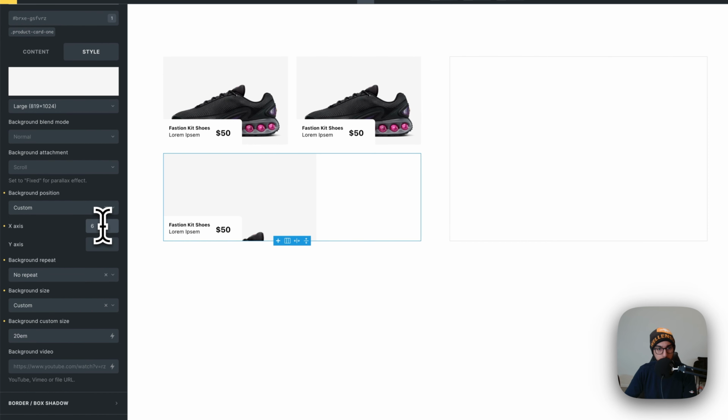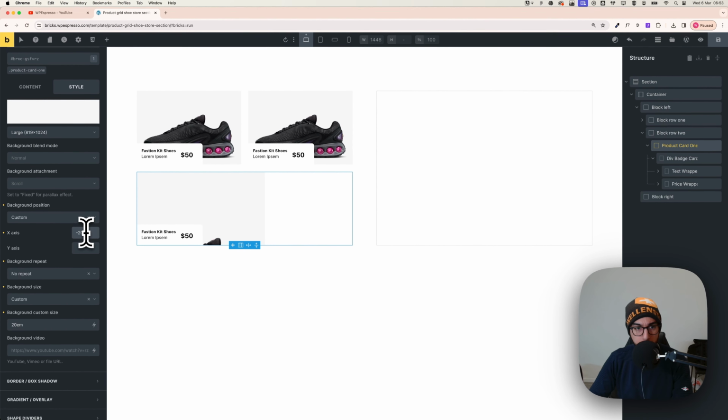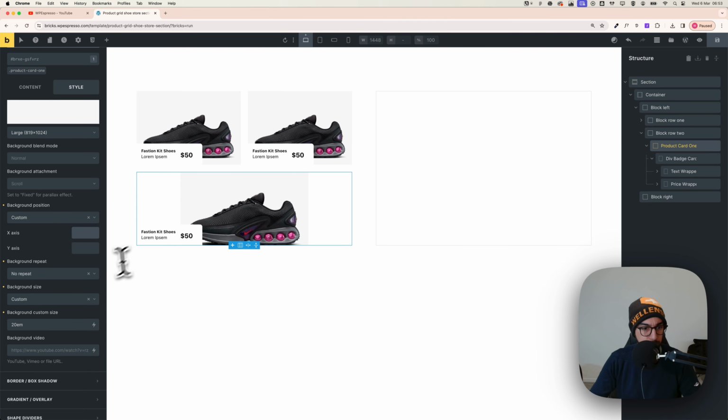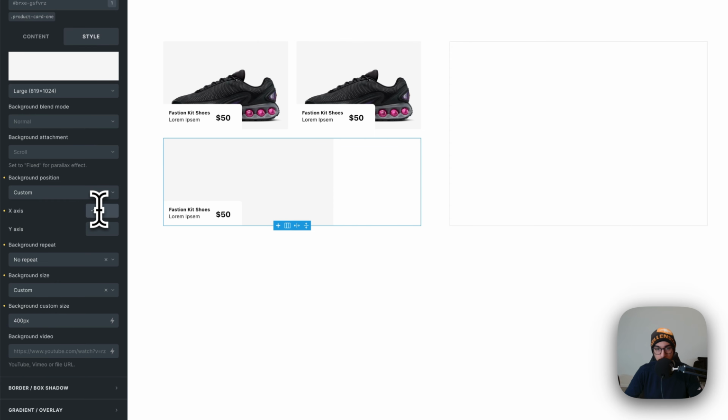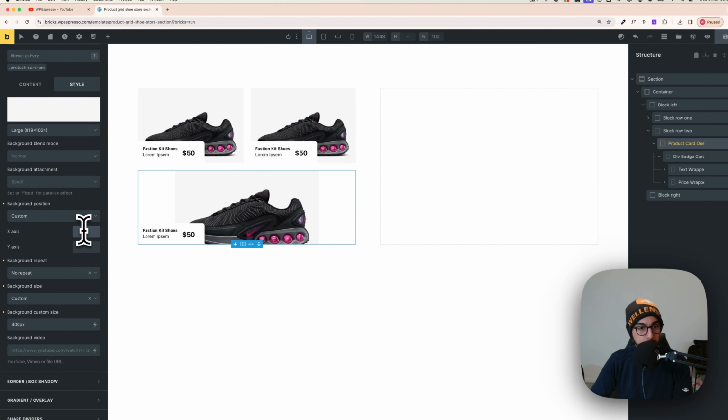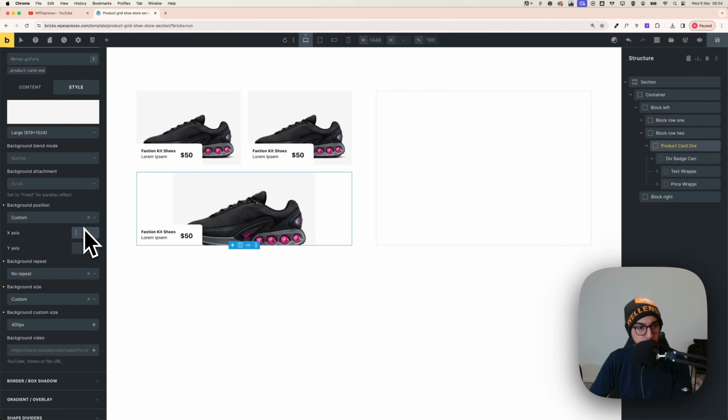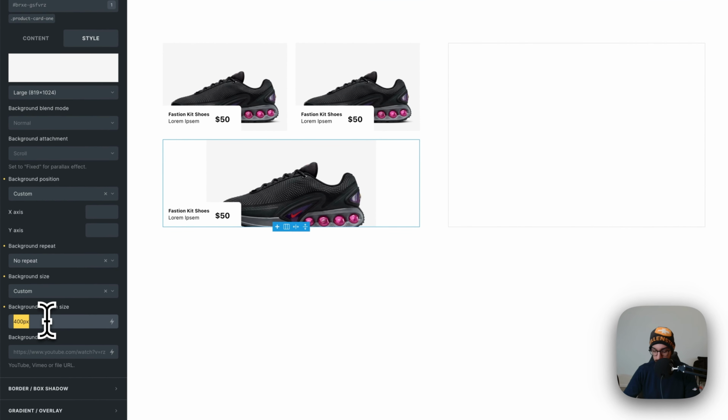This is the correct ACSS. So I'm not sure why it's not giving me the background correctly. Let me try to put 400 pixel and see if with the pixel this would solve. Nope. I think that this is a problem with the custom thing.